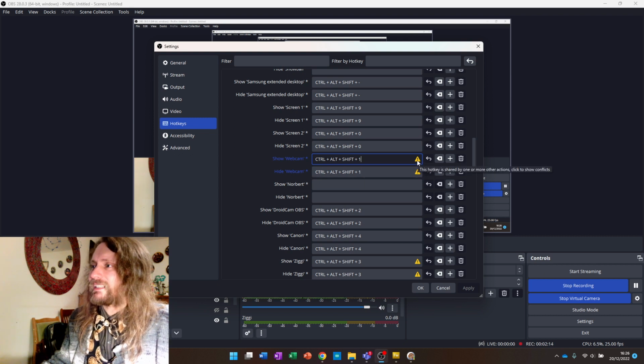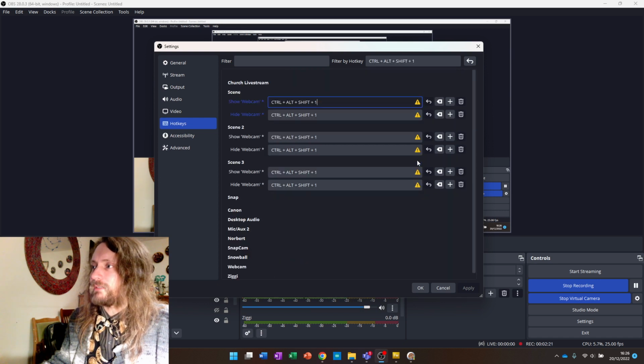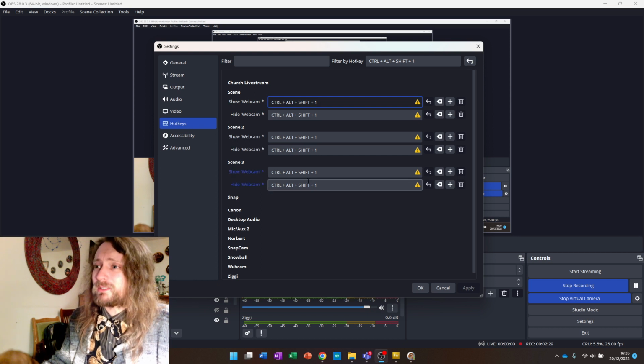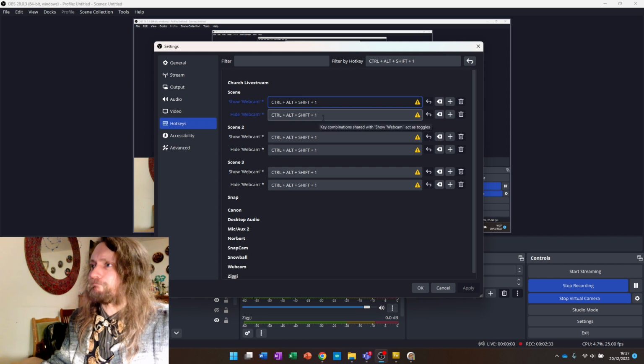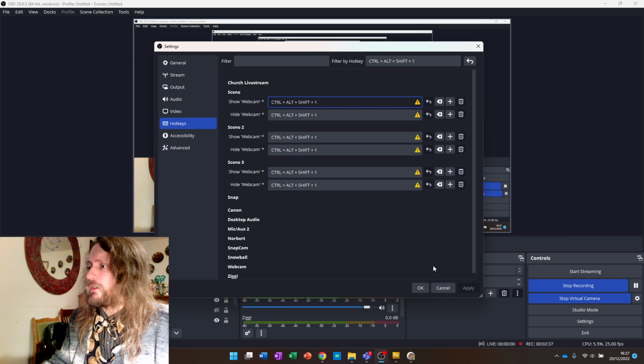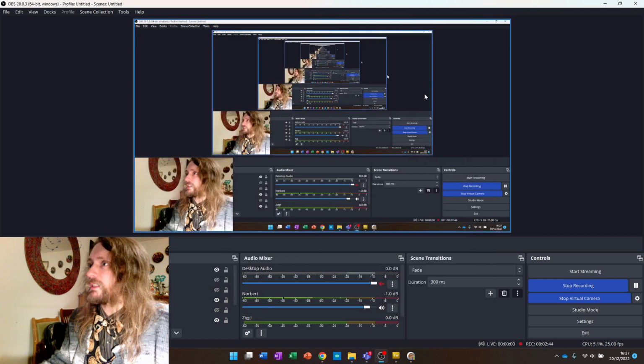And you can see there's an exclamation mark here because it's saying, well, you've used that key combination somewhere else. If I click that yellow exclamation mark, it shows that I've actually used it in 3 different scenes, but it's always turning the same web camera on and off. So it's not actually a conflict. It's just recognised I've used it more than once. So Control, Alt, Shift and 1 turns the webcam on and off. And I could push those 4 keys on any keyboard, and that would work. Not going to save any changes there.